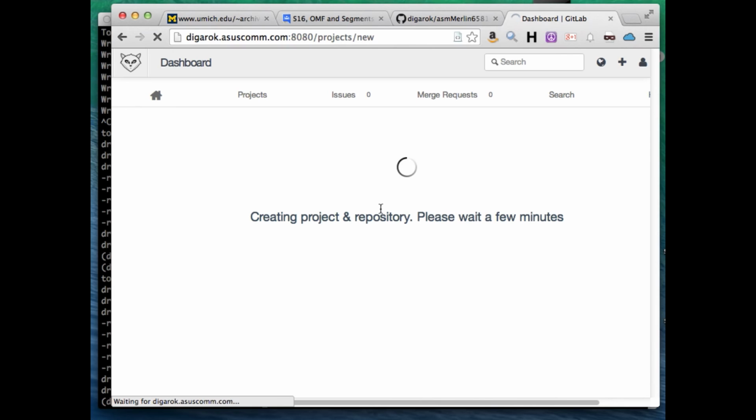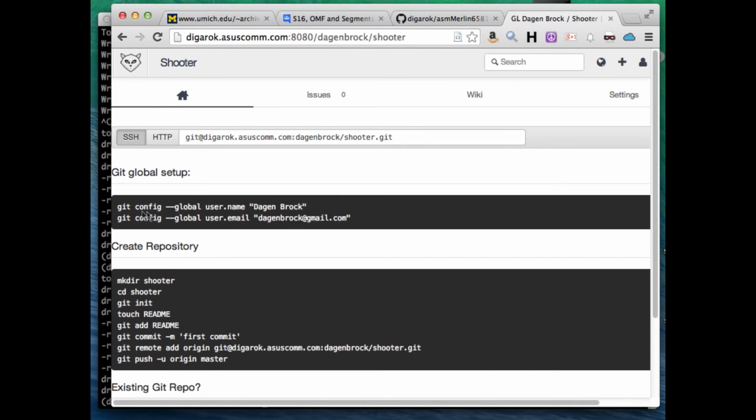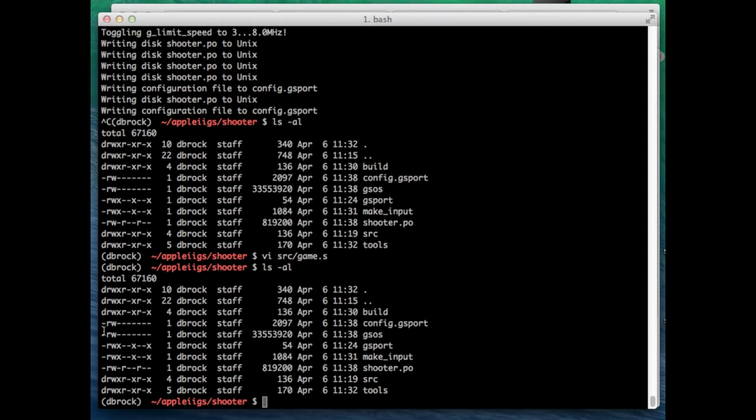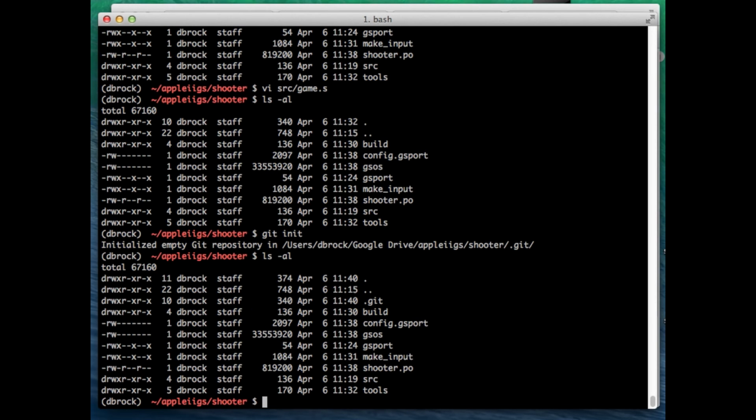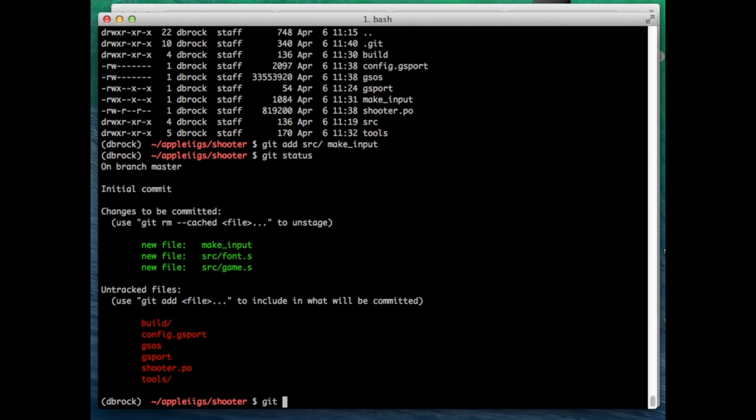And I'm going to create a new project. And this is my favorite thing about developing on these modern systems for retro computers, is I can use modern development techniques like source control. I'm using Git, but you could use SVN or whatever you like. And I'm going to use Git to create a new repository. I just type git init, and this creates a local repository. I'm going to add the source files that we just created, our game.s, our font.s that we copied in, and that make input file. And you can do a git status to see what's ready to commit, those green files.